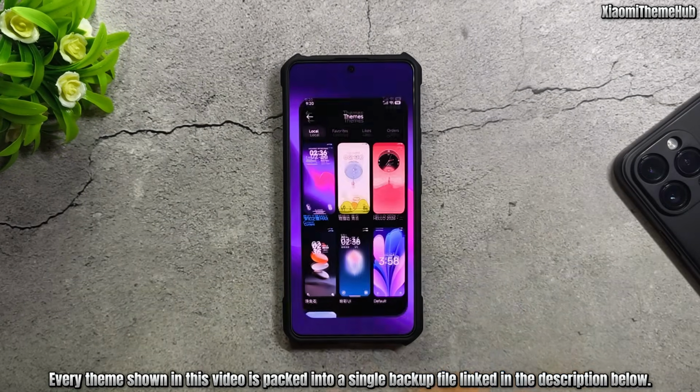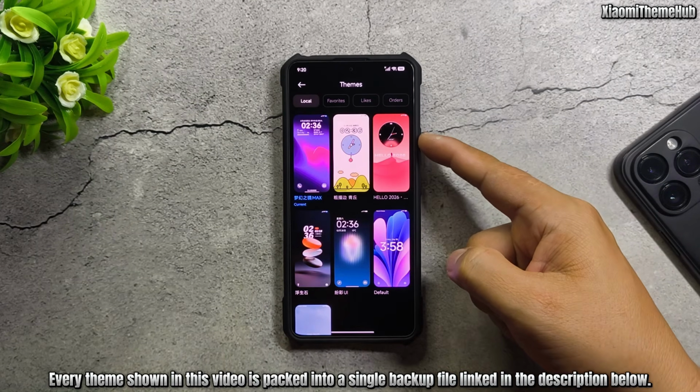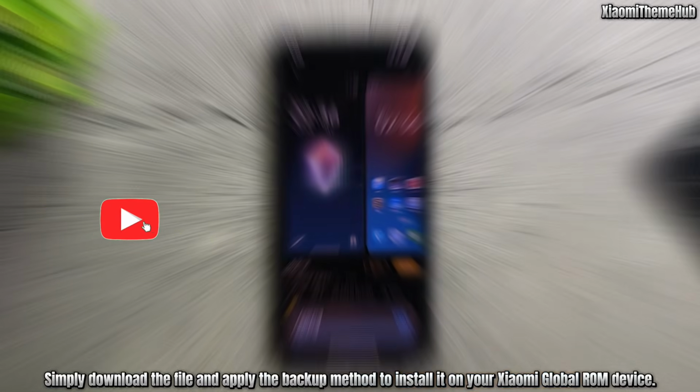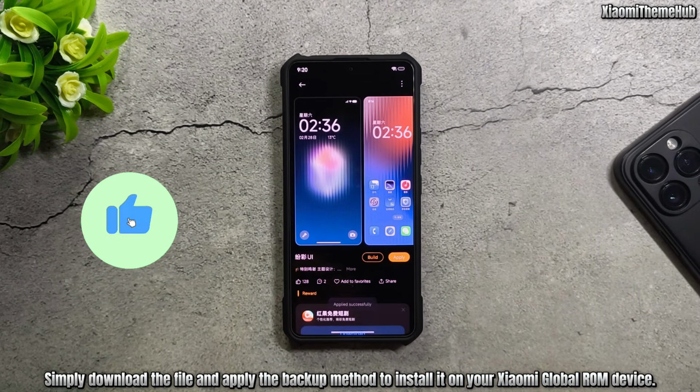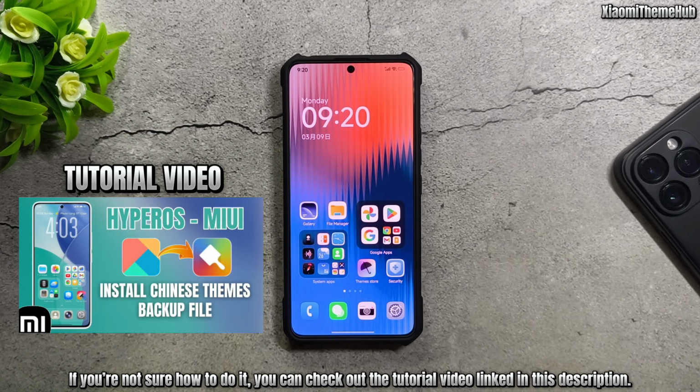Every theme shown in this video is packed into a single backup file linked in the description below. Simply download the file and apply the backup method to install it on your Xiaomi global ROM device. If you're not sure how to do it, you can check out the tutorial video linked in this description.